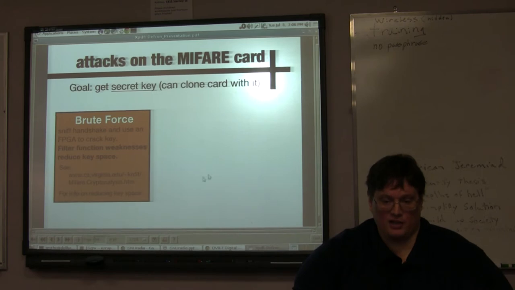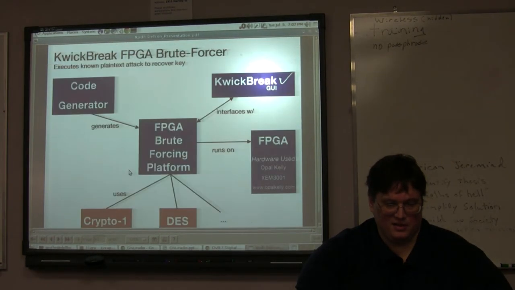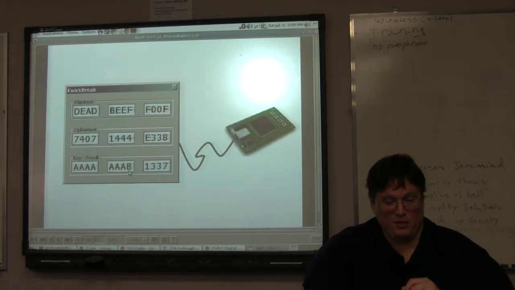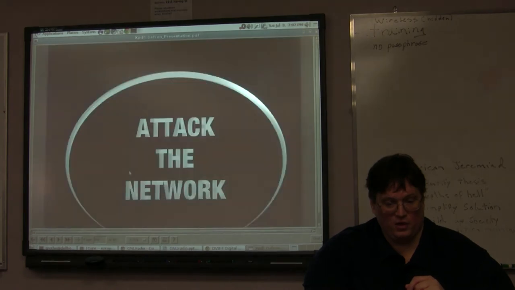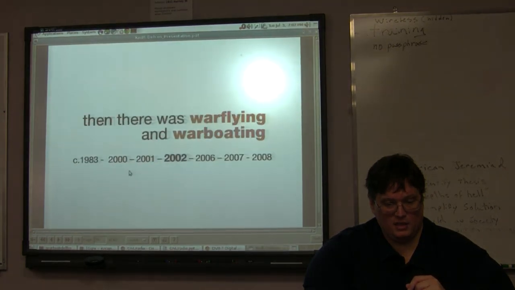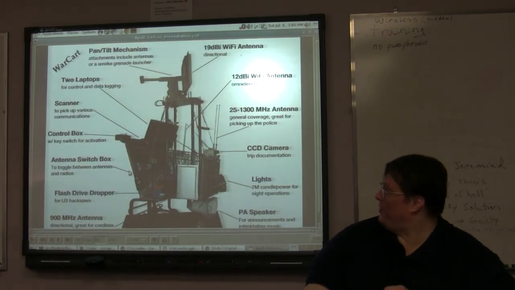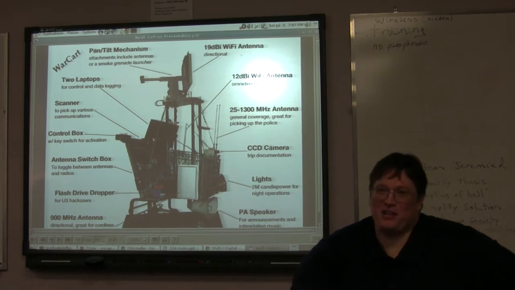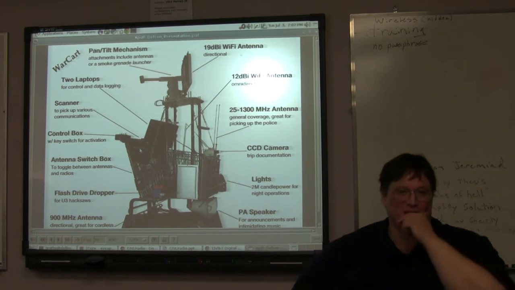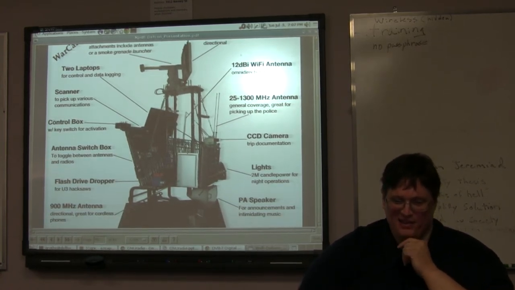But this whole talk is... well, I've got to show you one other thing in here, which was awesome. The brute force approach was a crowbar, I love that. They were playing around with it. War carding. This is the card they put together to figure out the underground system. The PA speakers too. They went to town on it.